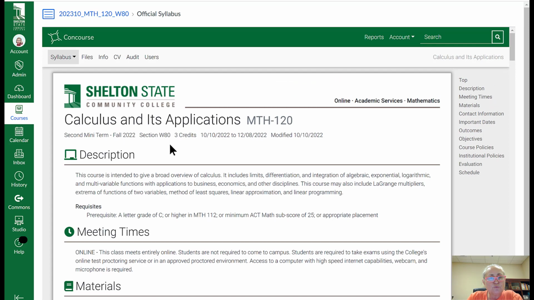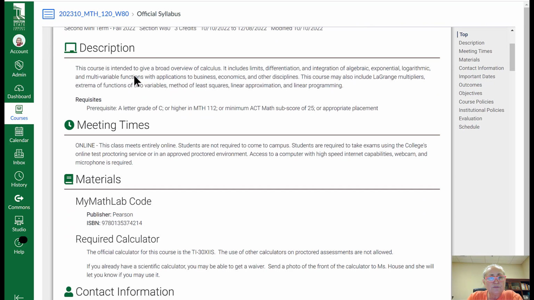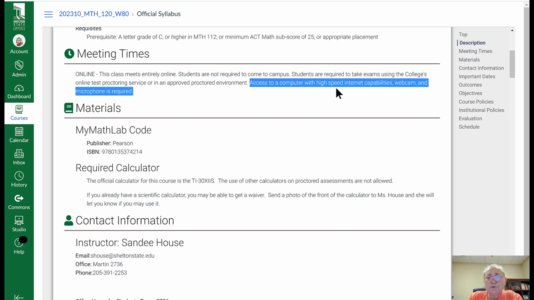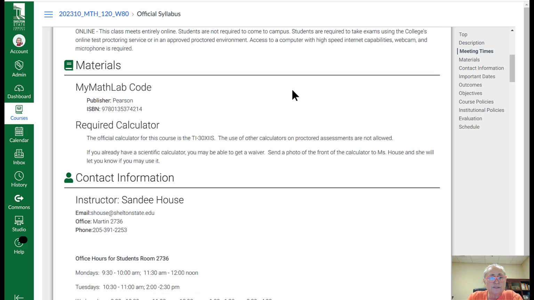Your course is 120W80. There's a description. We meet online for all meetings unless you would like to come to campus for tutoring or for taking assessments. The proctored assessments require a computer with high-speed internet, a webcam, and a microphone. If you don't have access to these 3 things, then you'll need to come to campus, and I'll announce the times that you can come to campus for your proctored assessments.